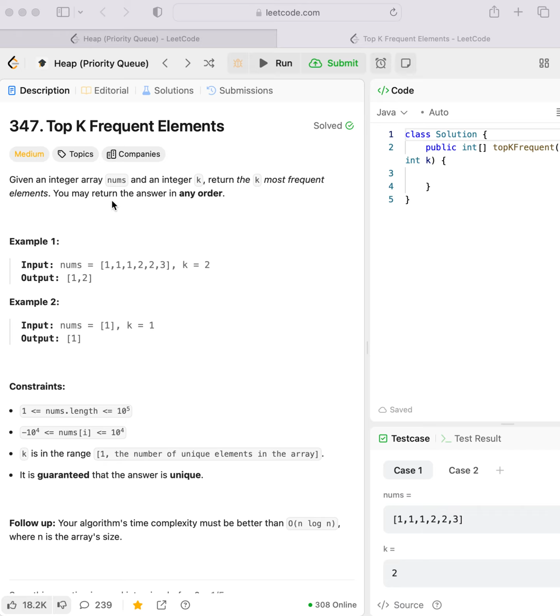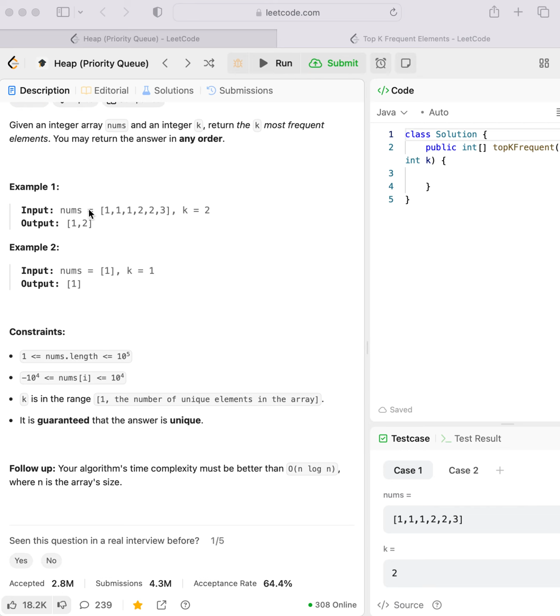Let's read the problem. It says: given an integer array nums and an integer k, return the k most frequent elements. You may return the answer in any order. So here's an example. nums is equal to [1, 1, 1, 2, 2, 3], k is equal to 2, and the output is [1, 2]. Here's another example. nums is equal to [1] and k is equal to 1, and the output is [1].